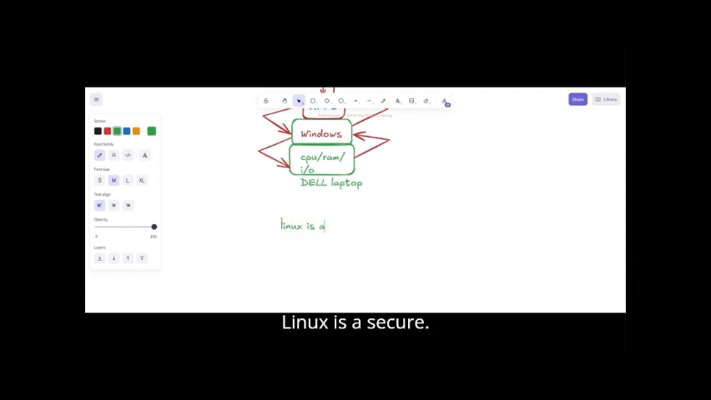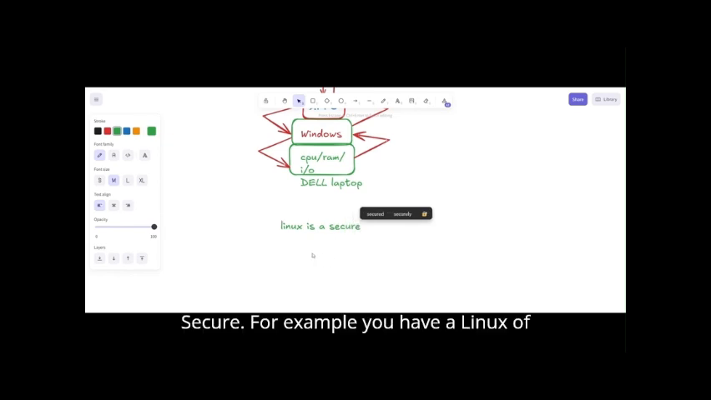Another key reason is that Linux is secure. For example, you have a Linux laptop and you have a Windows laptop. For your Windows laptop, you must install some kind of antivirus or malware software. Whereas on Linux you don't have to install any antivirus, because it is very secure by default. I'm not saying it is 100% secure, but most of the time your Linux operating system is secure.